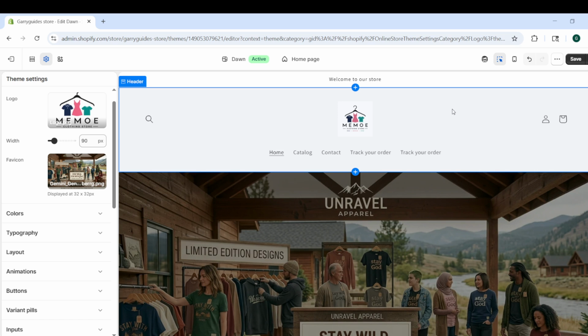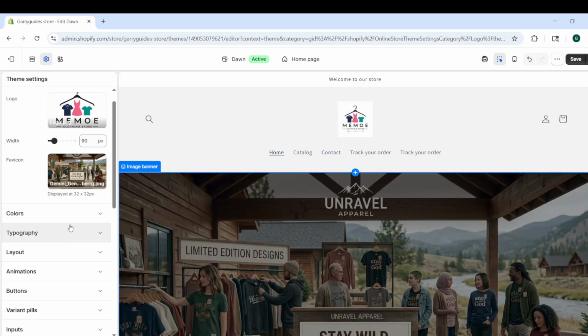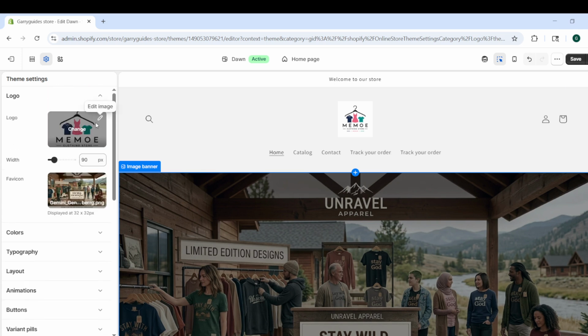At this point, your logo should appear in the preview area, so you can see how it looks in the header. If it seems too large or too small, do not worry, because you can adjust that in the next setting. Now use the desktop logo width slider to control the size of the logo.